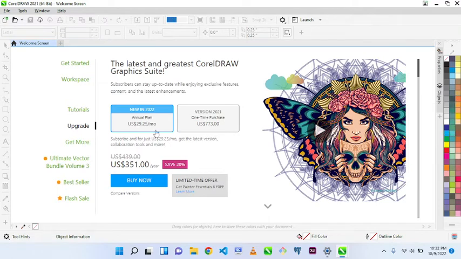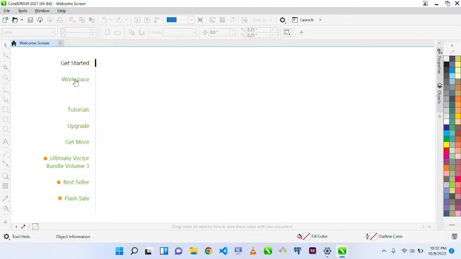All right, so you see, I mean you do not crack the CorelDraw the other time. So this is how much you're gonna be paying. A whopping $351 per year. That's crazy. So I say you go to get started, you go to workspace.